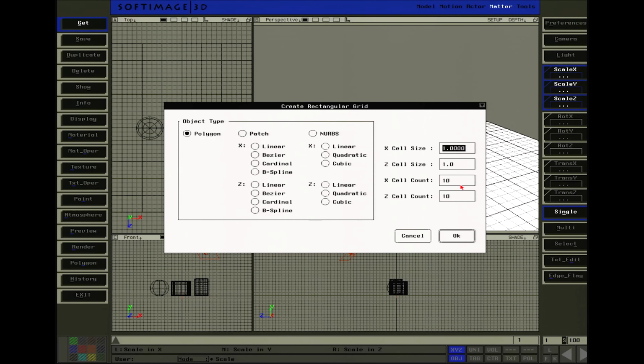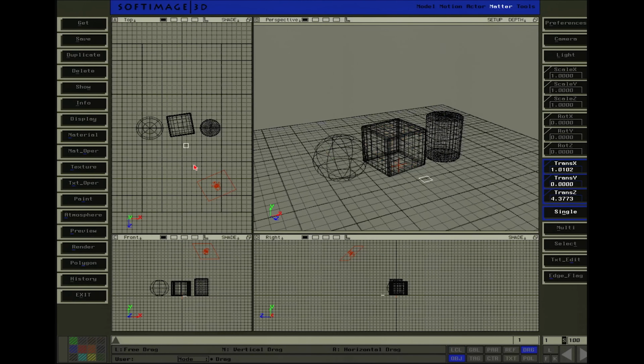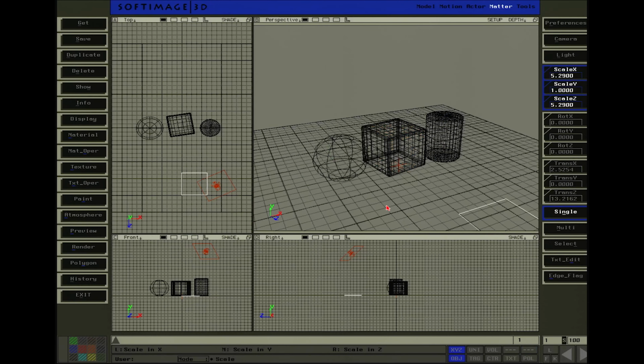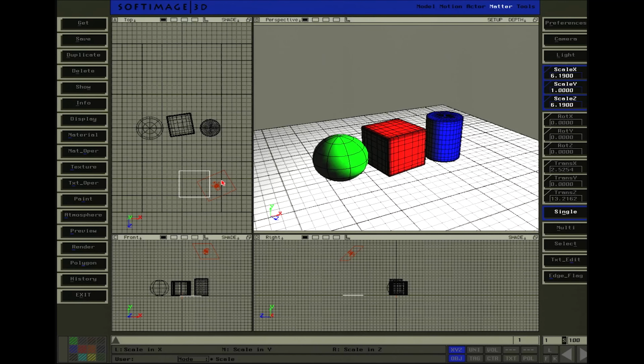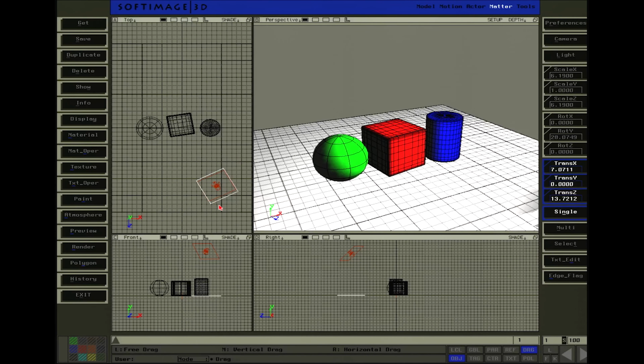We don't need 10 by 10. We need just 1 by 1. Hit OK. And then let's move that guy down here. Scale him up. Let's rotate, get that rotated over, so we can match where it is. And then we want to rotate it on, what is that, X? No, undo.